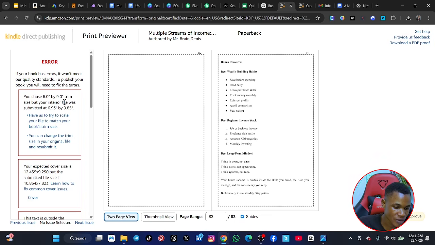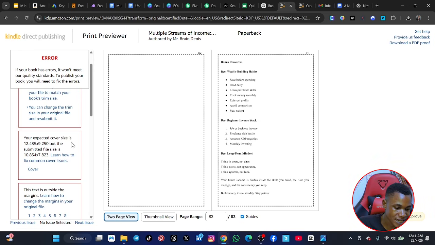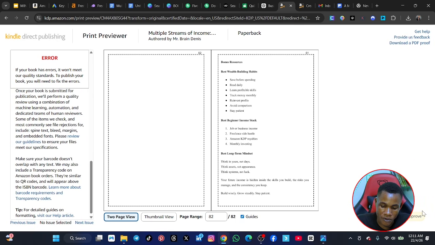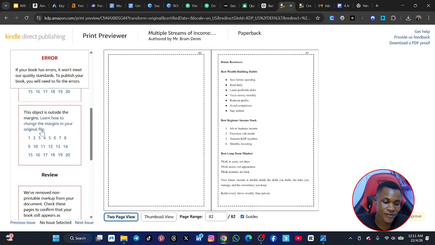Size, but your interior file was submitted at 6.93 by 9.85. Are you seeing? Your expected cover size is 12.43, but the submitted file size is this. Are you now seeing that they are pointing out our error for us, and that's why the approve button is not showing? So all we have to do is go back and fix the error.